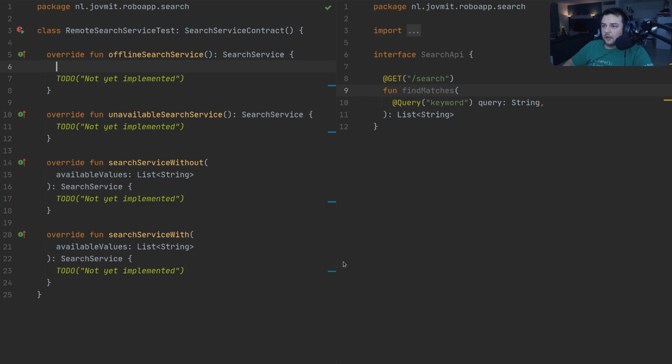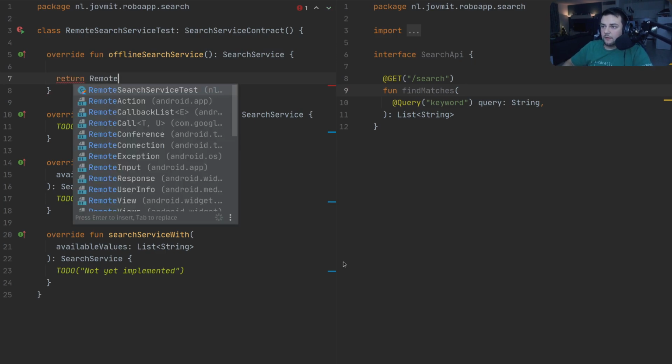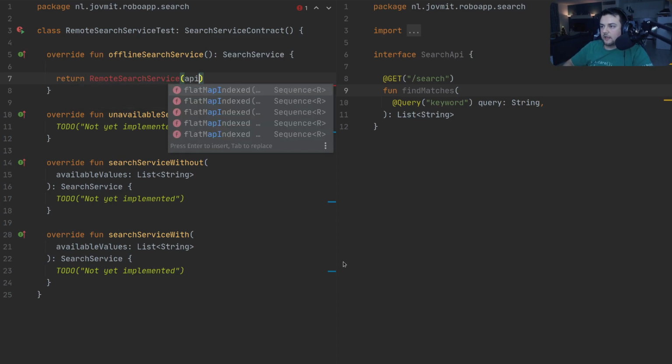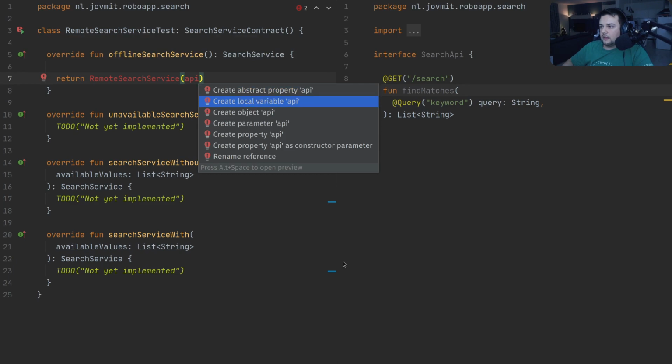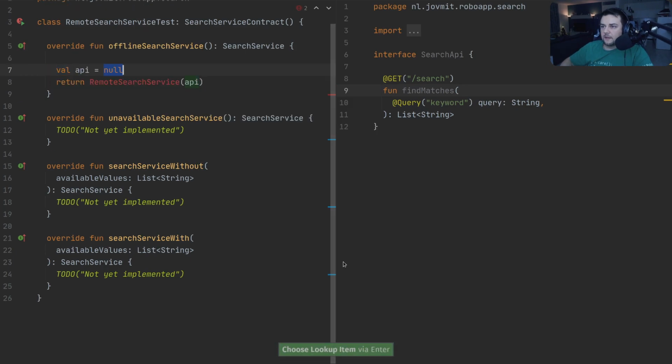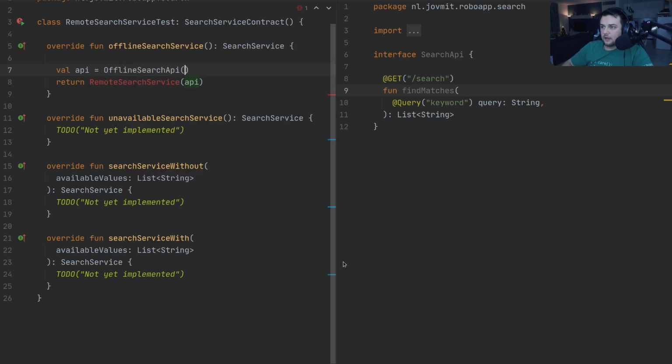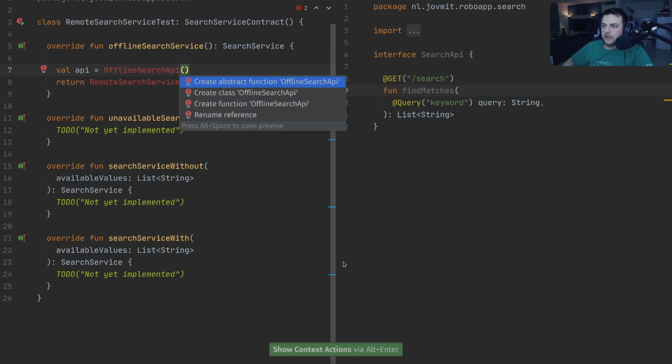So I'll create first, or let's maybe directly return remote search service. Now it doesn't exist. Here it will take an API, and the API is gonna be, let's say, an offline search API. Let's first create the offline search API. Basically, that's gonna be a stub that will just throw an exception saying that the device is offline.